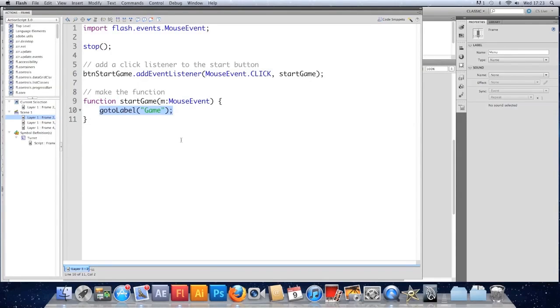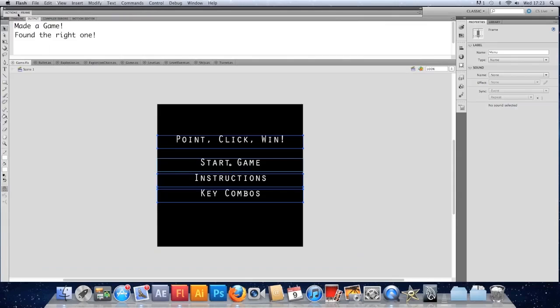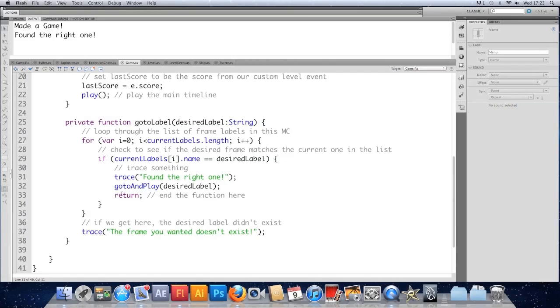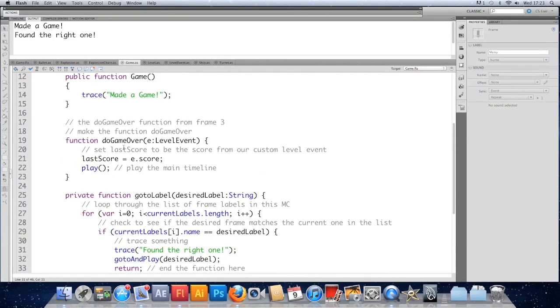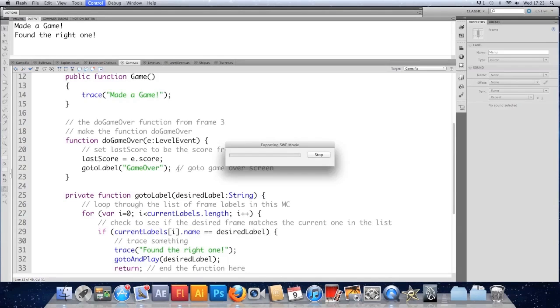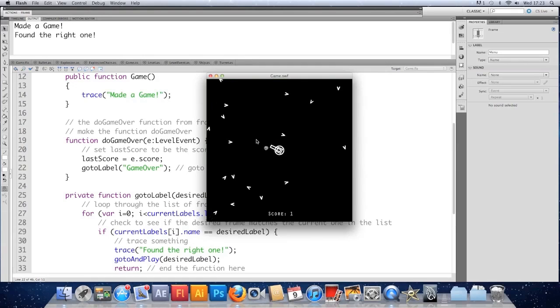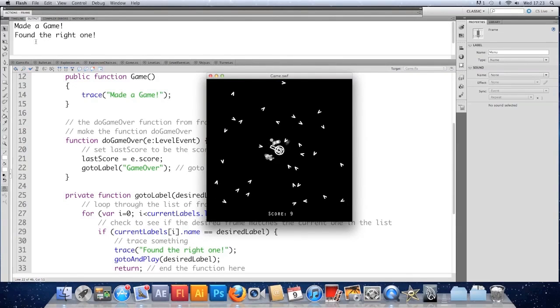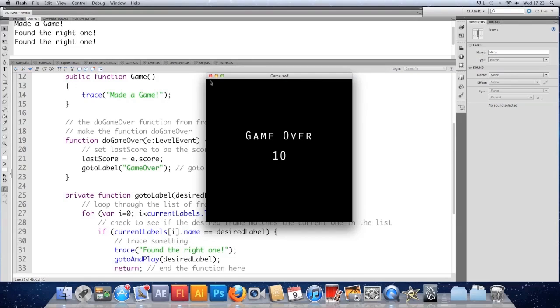So what we can do now is make use of that function anywhere we've chosen to play. I'm going to copy it, go to my game screen. Actually, I think we do this in the document class. If we jump back to the document class, we can see here in the doGameOver function, instead of playing the main timeline, we can paste that in and we want to go to game over. Save the document class and test it. So now when we die, it should say found the right one. Yeah, and we go to the game over screen.